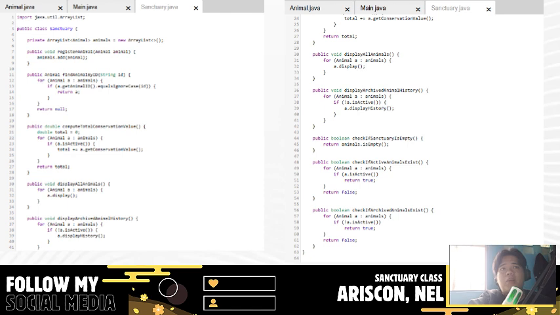We also have find animal by ID, which gets an animal by ID, and it's not case sensitive. And we have the compute total conservation value, which is of course only for active animals within the sanctuary, because deceased or transferred animals aren't something that should be computed in the total conservation value.